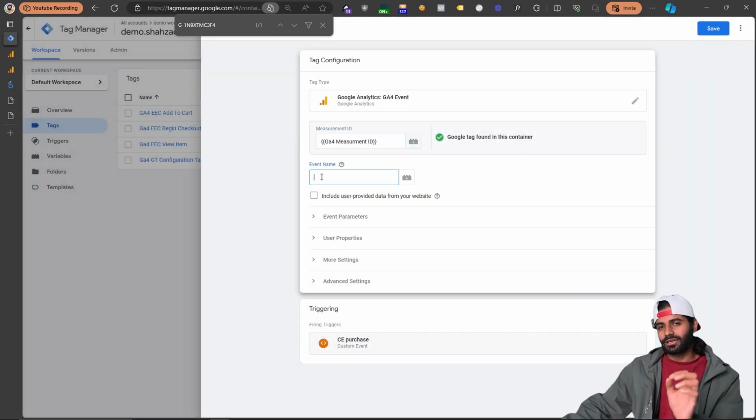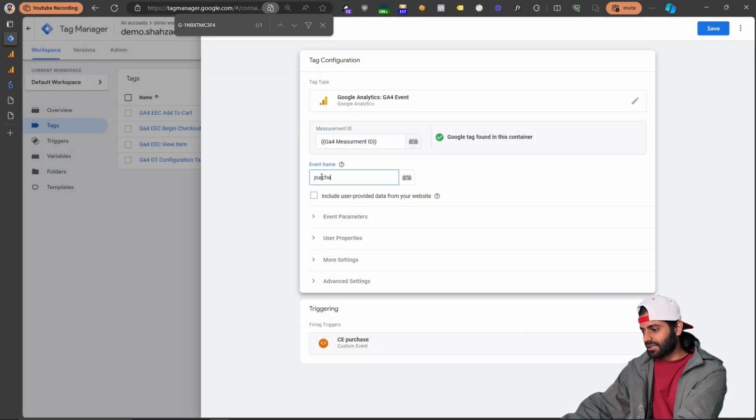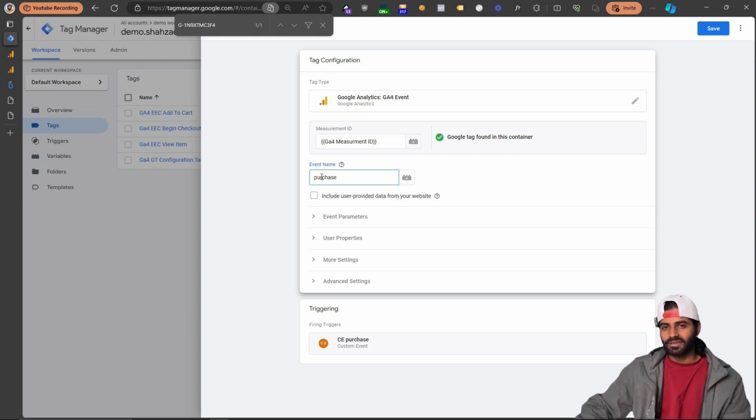The second thing it requires is the event name. The event name has to be purchase, everything lowercase. It is called snake case lettering, where you replace the spaces with underscores and everything else is lowercase. So this is how you're actually going to configure the purchase event.